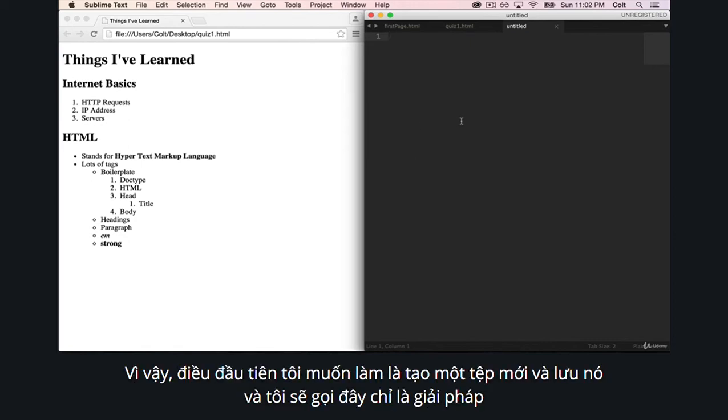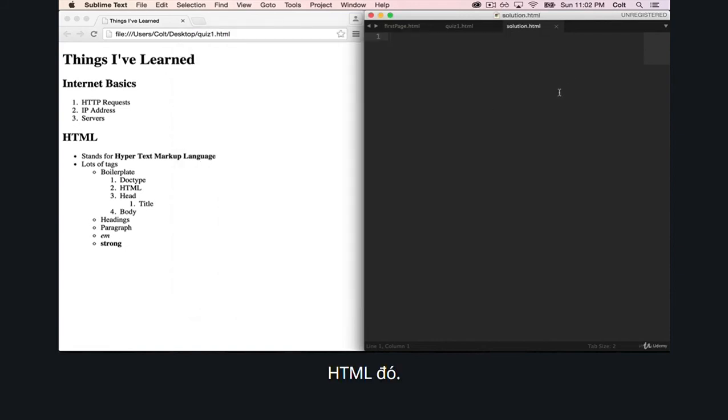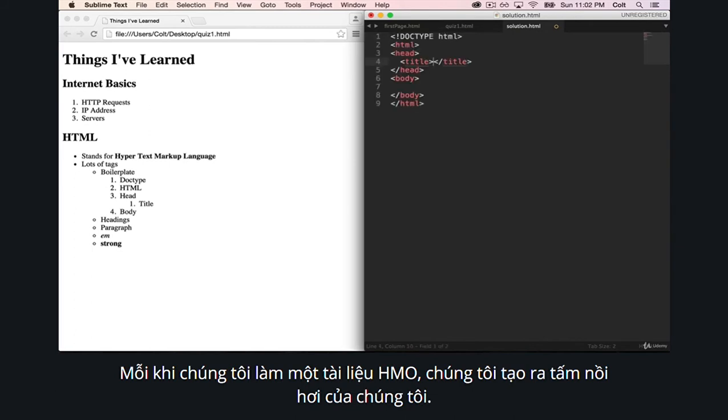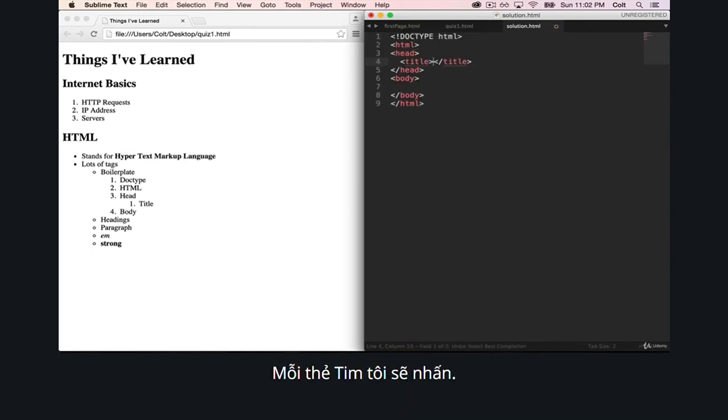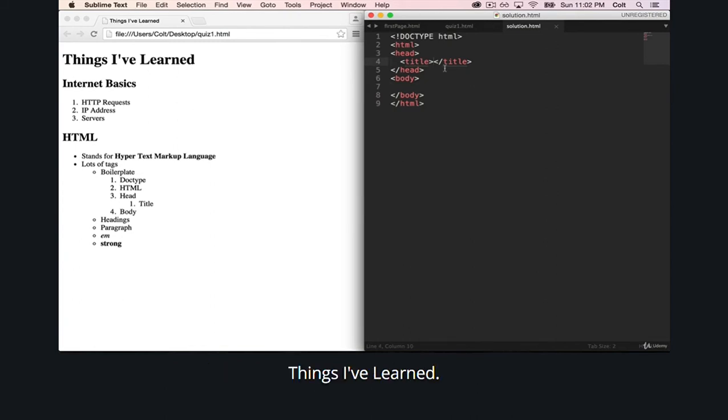So the first thing we want to do is make a new file and save it. And I'm going to call this just solution.html. Every time we make an HTML document, we create our boilerplate, HTML, hit tab, or you can type it all from scratch. Let's start with our title. Let's fill that in, things I've learned.